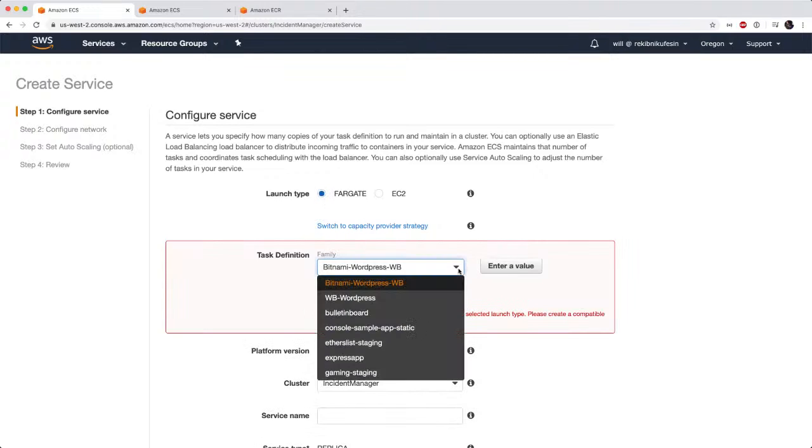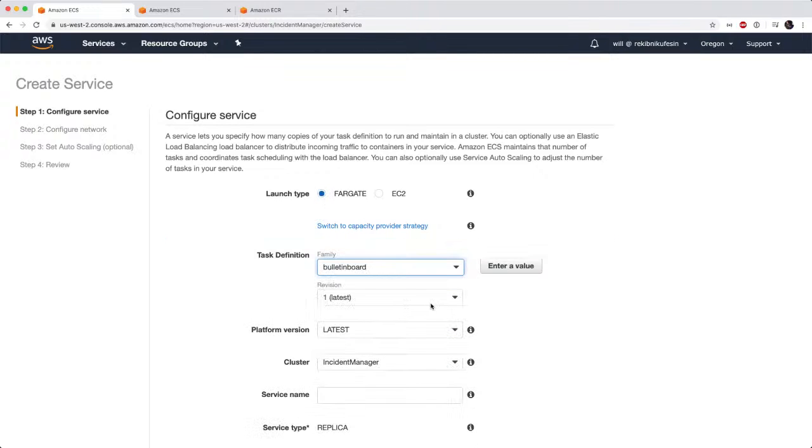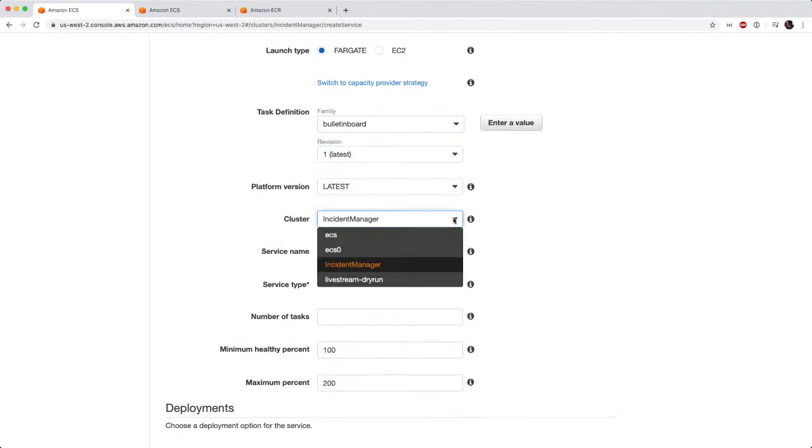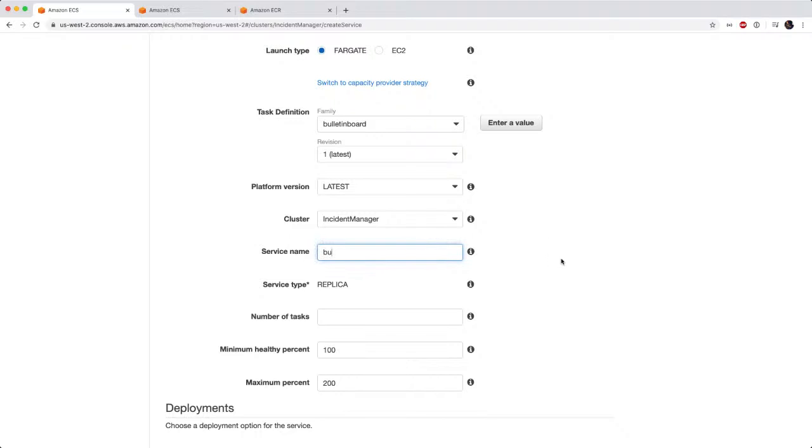So we're doing Fargate service with bulletin board. So now your task definitions are immutable, meaning once you create it, you can never change it. You just add new revisions on top of it. And then it always shows you what the latest revision here is, which makes it pretty nice whenever you need to roll back. You build a new task definition, you can roll back using the latest tag. Here's where we'll specify which ECS cluster we want to run it on, and then we'll give it a service name.